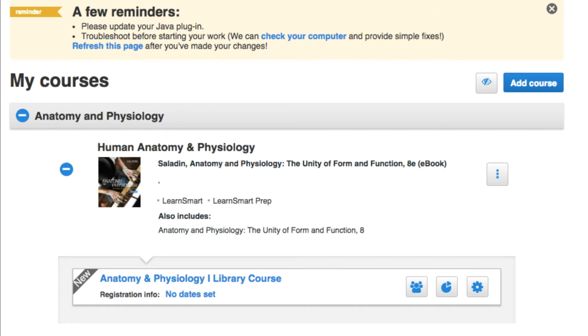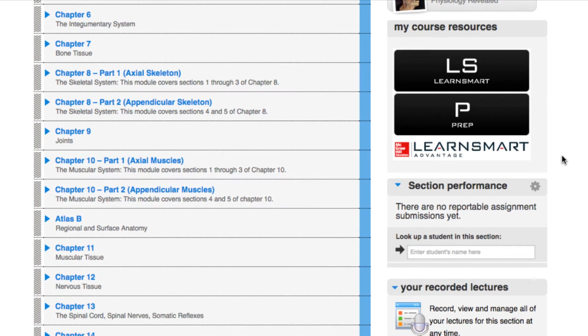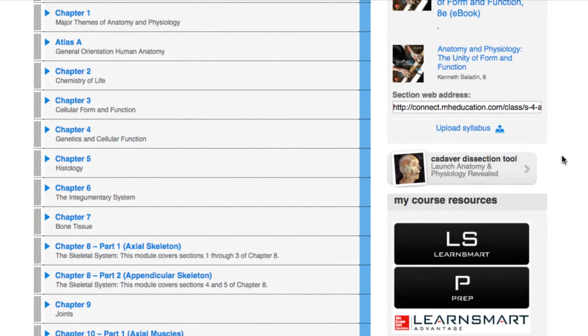After the library course has been copied to you by myself or a McGraw-Hill representative, you'll see it appear the next time you log in. Just click on it and get started. The first thing you'll notice is that the groups are named by chapter. You can change this to weeks or units of study or topics. It's totally up to you and completely customizable.